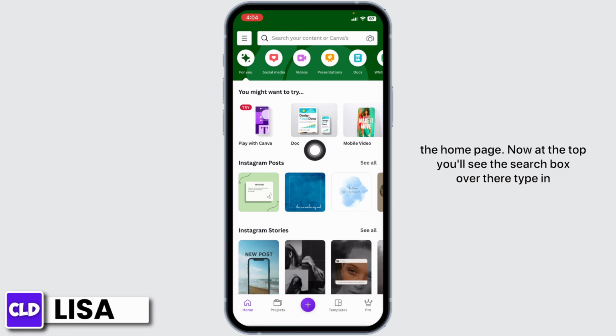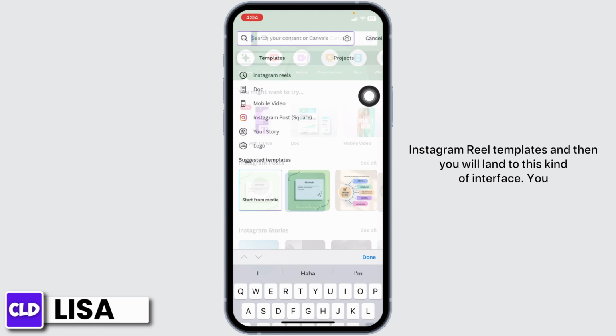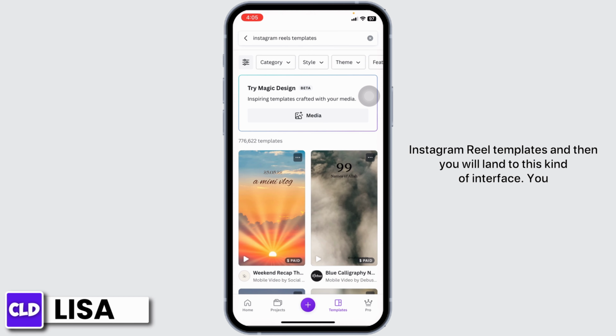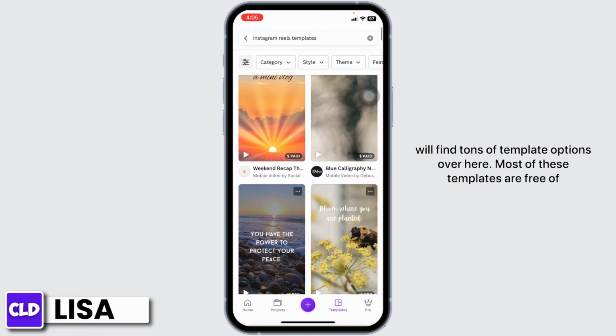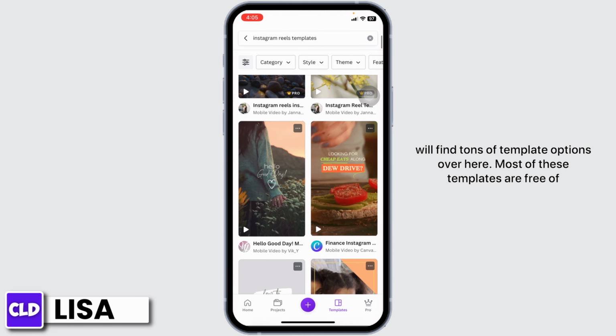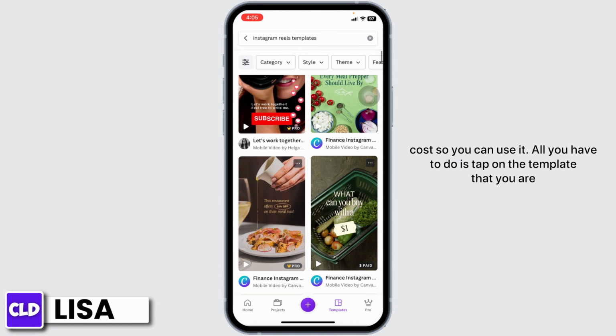Now at the top you will see the search box. Over there type in Instagram Reel templates. And then you will land on this kind of interface. You will find tons of template options over here. Most of these templates are free of cost, so you can use them.